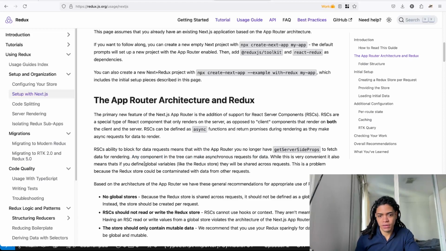It also means that if you define global variables like a Redux store, they will be shared across requests. This is a problem because the Redux store could be contaminated with data from other requests. Makes sense.